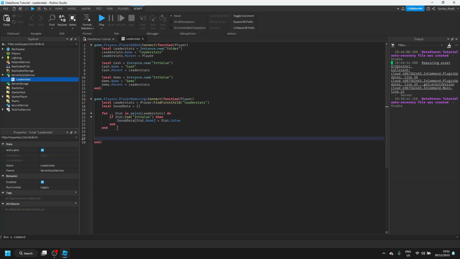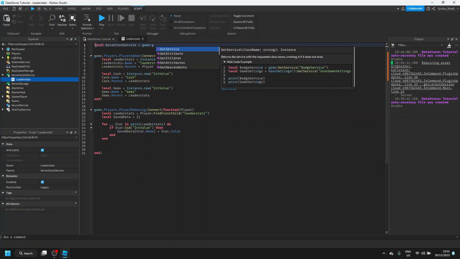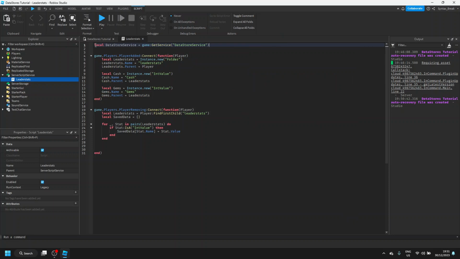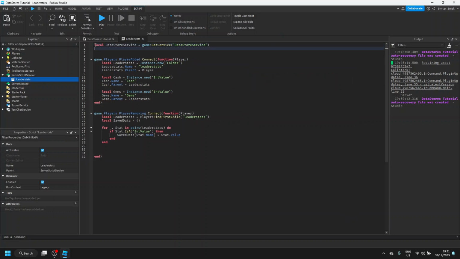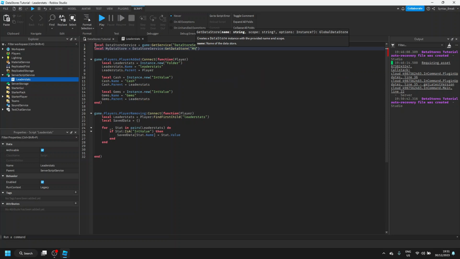Now what we want to do is actually save this table to the Roblox DataStores. We'll start by referencing them up here. It's local DataStoreService = game:GetService("DataStoreService"). And in the DataStoreService, you can have multiple DataStores. We'll just make one by saying local myDataStore = DataStoreService:GetDataStore("MyDataStore").